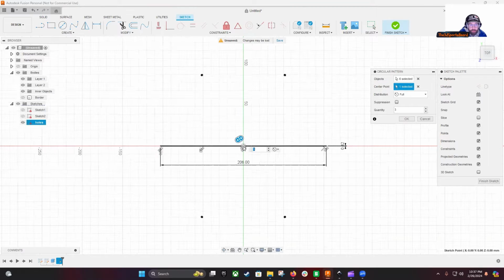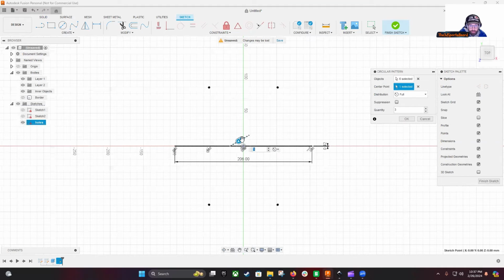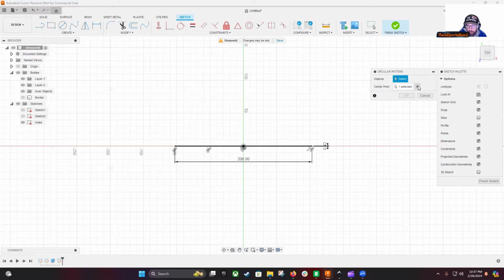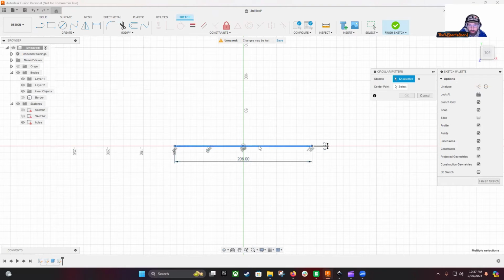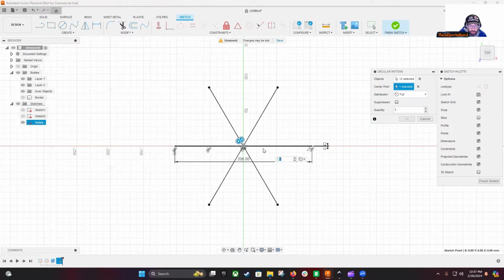And of course, it is immediately failing. What did I do wrong? Create circular pattern. Okay, now we have 12. I didn't have everything selected. See, that's what I was talking about. I only had some of the faces selected. I had 6 as opposed to 12, so I only had half, so I wasn't seeing everything.